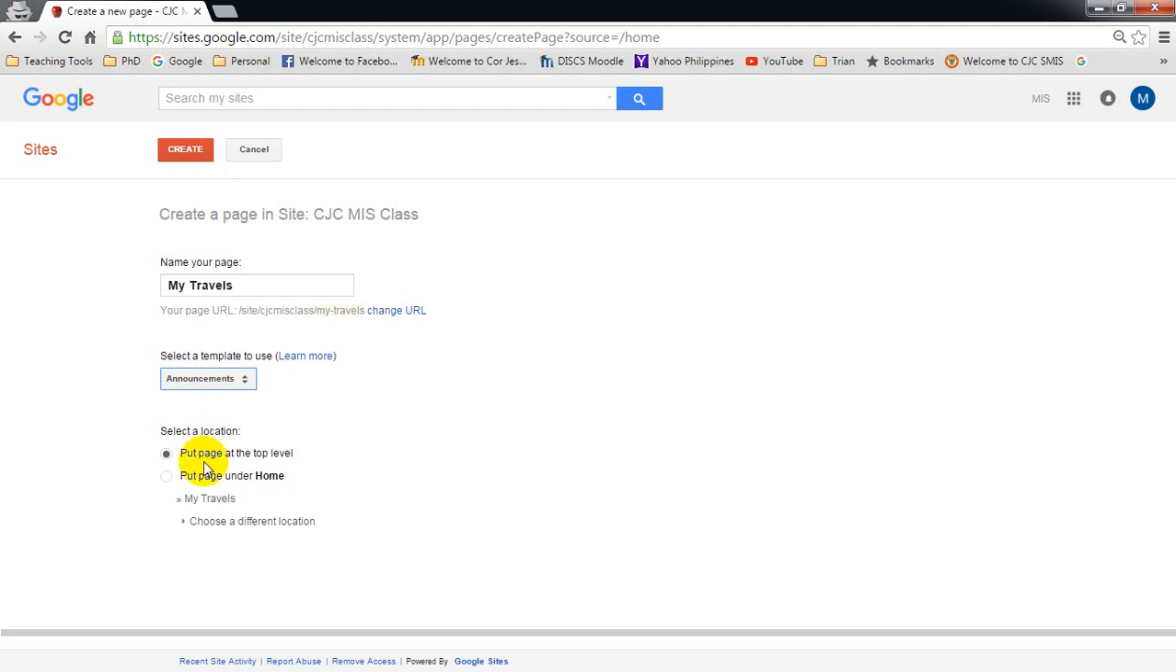Now, what are these options all about? If I say put page at the top level, I mean I would like to put it at the root of the directory. That is my intention for this demonstration, but I will also say something about the other options. Obviously, if you choose this one, this will put our page under the home page. If you would like to put it somewhere specific, you can choose a different location. So we're going to choose this one.